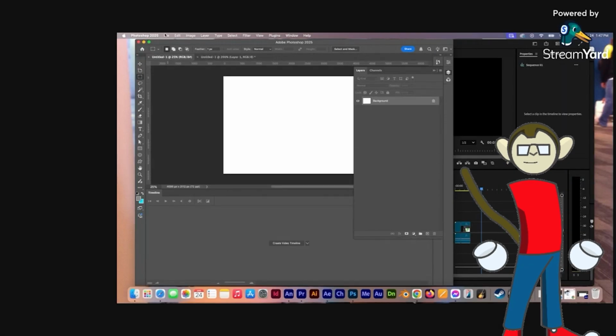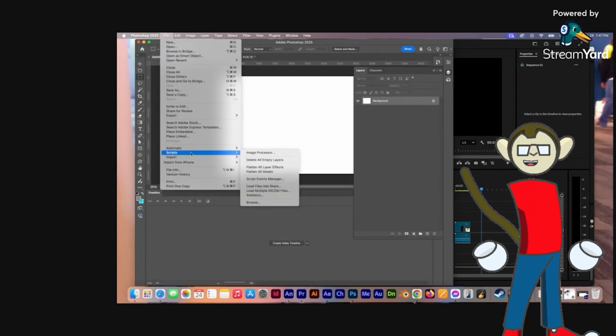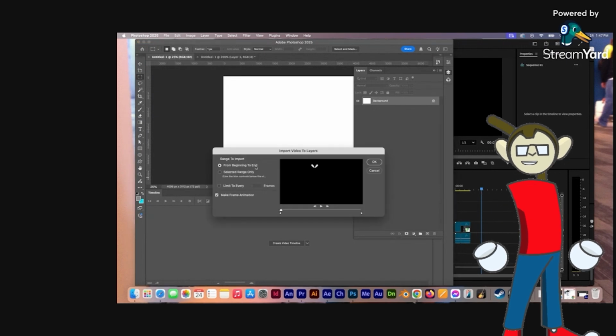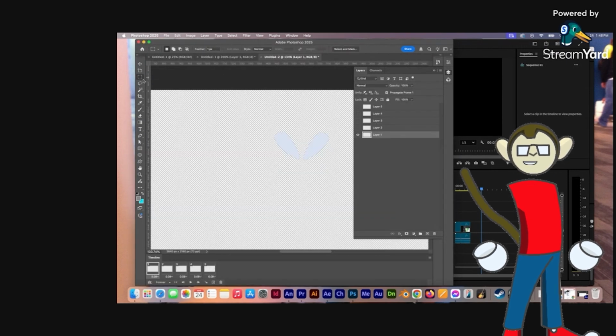Step 3. In Photoshop, go to File, Import, Video Frames to Layers. This will open up a new Photoshop file with all your animation frames as layers. Step 4. Copy and paste these layers into your puppet file. You'll need to structure it properly for Character Animator to recognize the cycle behavior.